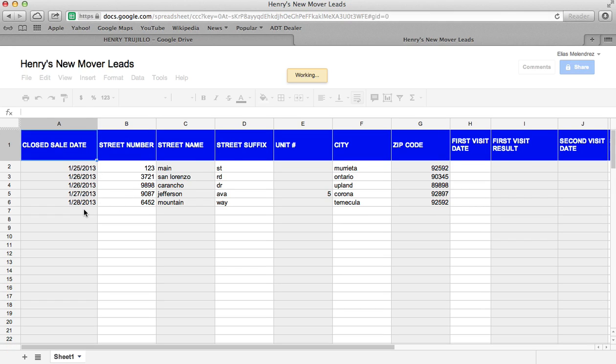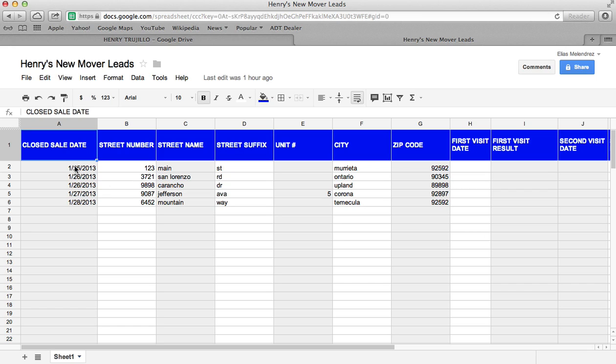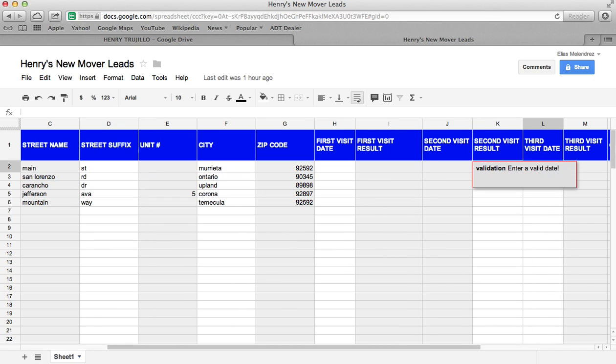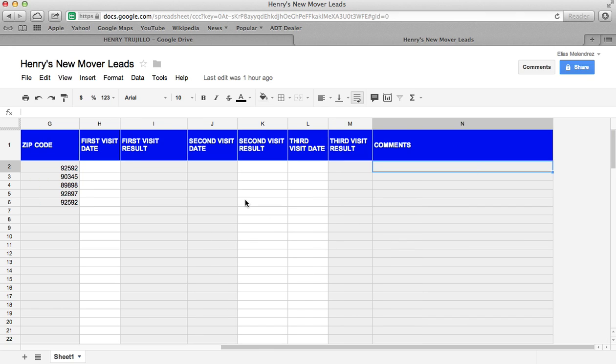Now that the spreadsheet's opened up, the first thing you'll see is the blue header, which shows the description for each column. From left to right, we have closed sale date, street number, street name, street suffix, unit number, city, zip code, first visit date, first visit result, second visit date, second visit result, third visit date, third visit result, and finally a section for comments.